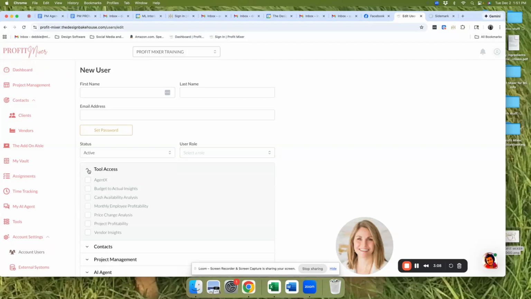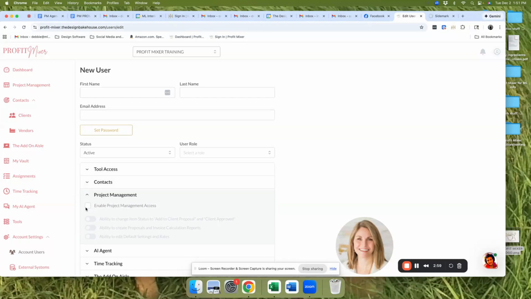Then you can set which tools you want them to see. Contacts, can they access the contacts? Those are all your clients and your vendors. Project management, what can they do on project management? If we enable this, ability to change item status, create proposals, invoice calculation reports. Maybe you don't want someone to do that. Maybe they're just going to be doing data entry and adding items maybe as you're sourcing. Ability to edit default settings and rates. You don't want them to do that if they're a standard user, so you get to choose.